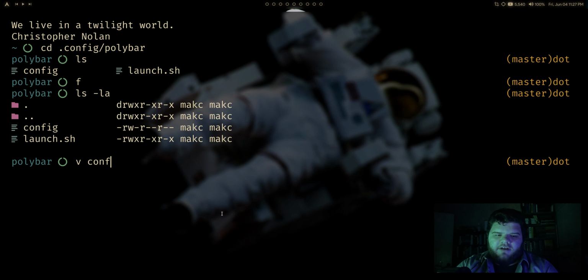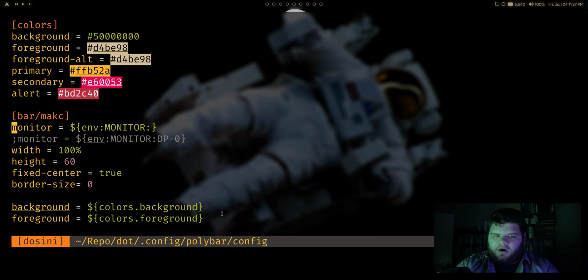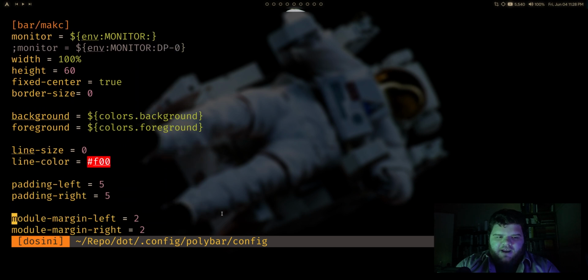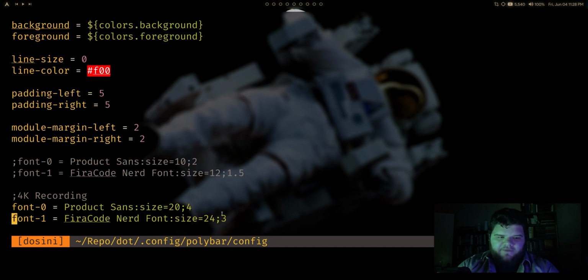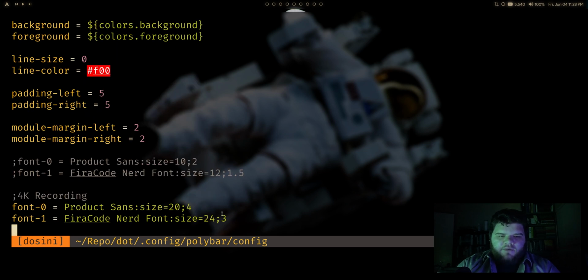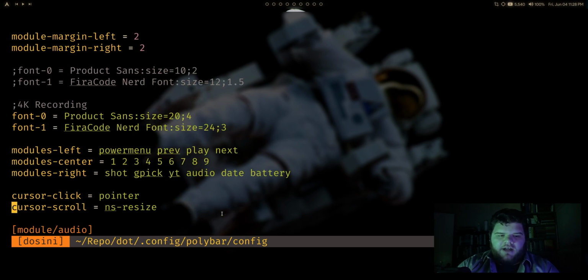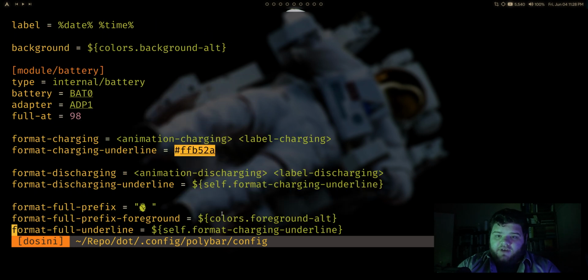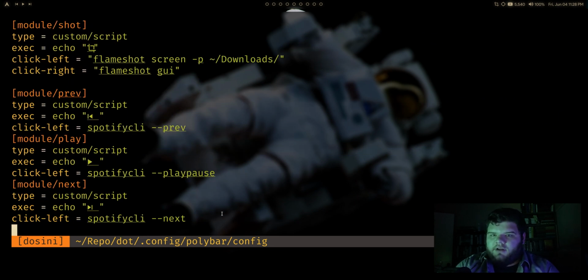So if we take a look at our config file, we basically have one bar that we're defining. It's called /mac. And then in that bar, we're defining all of the different fonts, all the different padding settings for it. And then if we come down here, we're defining what actual modules we want to be on the bar and where we want them to be placed. And from that point on, the rest of this config is just building out all of those modules.